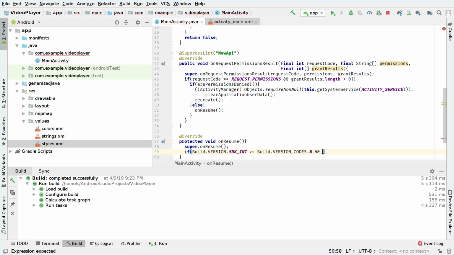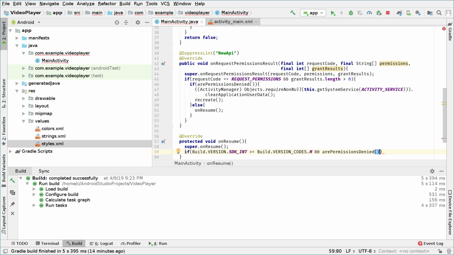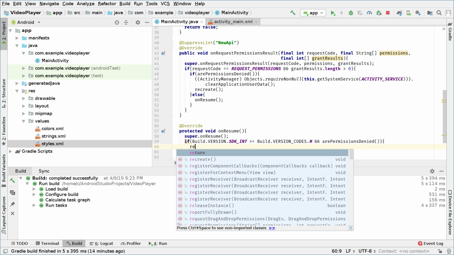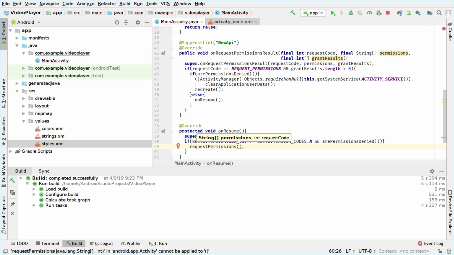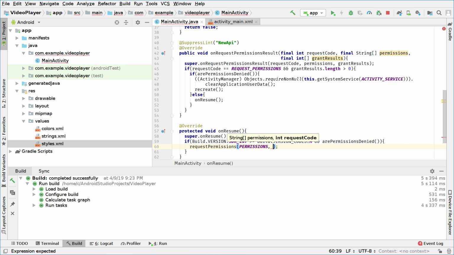And are permissions denied? Right here, we will request permissions. So we'll type requestPermissions, and we will pass permissions and the request permissions code, which is REQUEST_PERMISSIONS, as you can see. And after this, we will return. As simple as that.